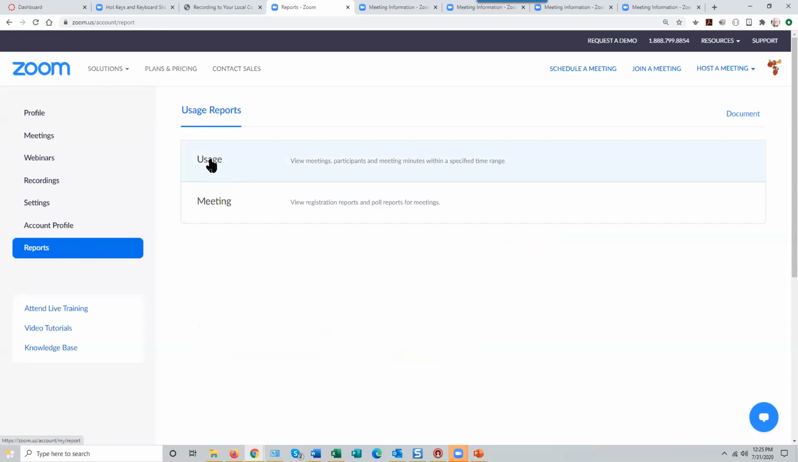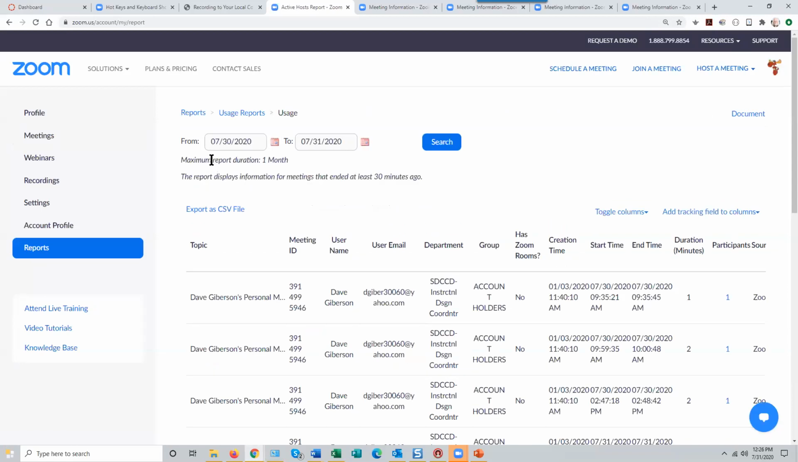And what you want is a usage report. So you click that. And the first thing you're asked to do is set a time frame over which this meeting took place that you want to get the attendance for. The default is like yesterday and today, but you can make that as much as a month in duration.